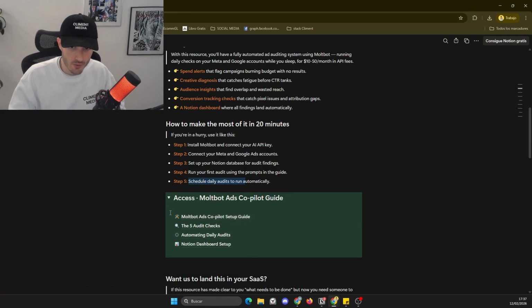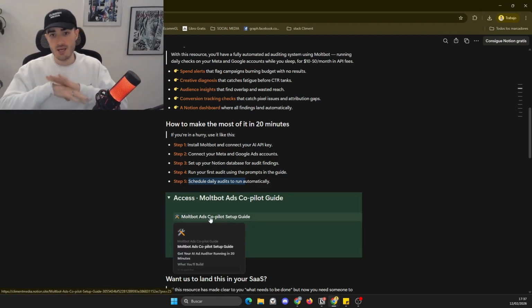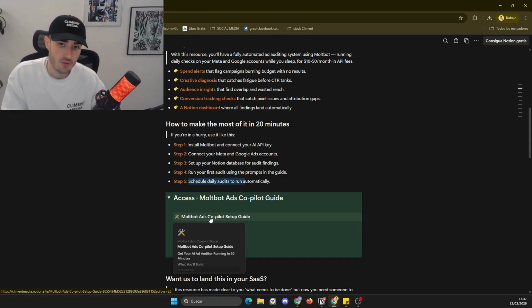So we'll go through the Moltbot Ads Co-pilot, the setup guide, the 5 audit checks, automating daily audits, and the Notion dashboard setup. So with this guide, you literally get everything already done for you. You just need to put it up and running on your side.